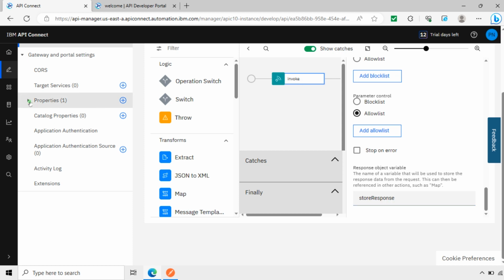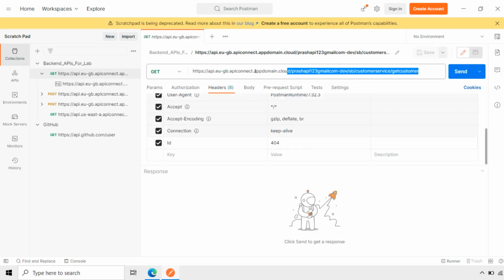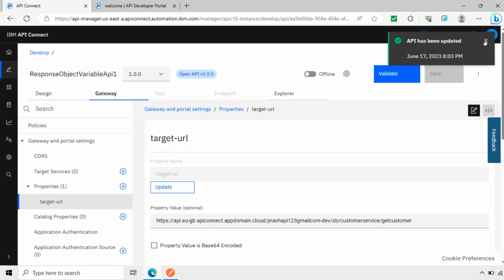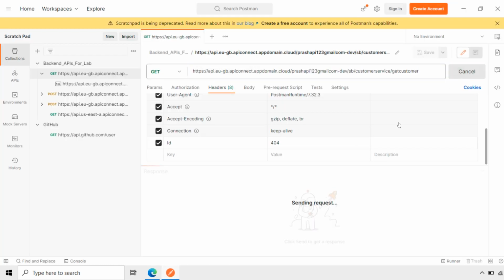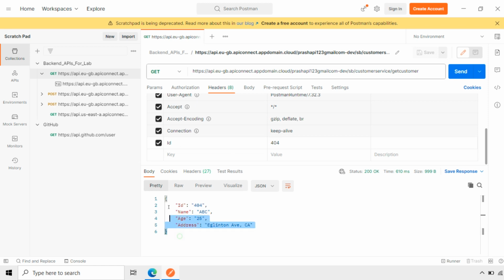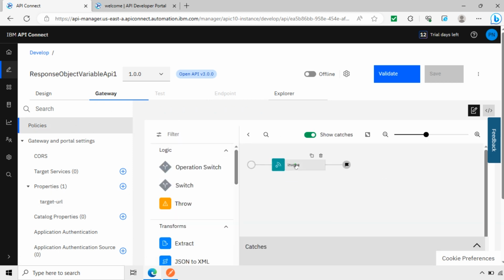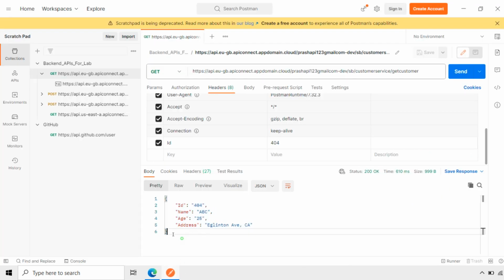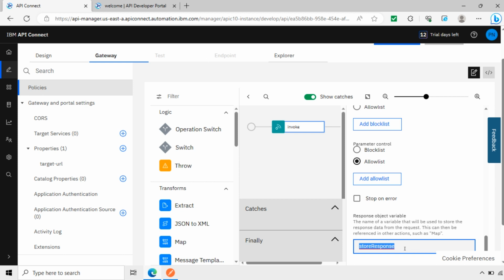Now in the invoke, I'll update the target URL. I'll use this URL, backend URL, get customer. Copy this. Now save. This backend API gives the JSON response like this. Whatever ID passed, it will give the response like this. This response gets stored in the response object variable. This one here in the store response, these details will be stored with the header details, with the body. Then we can access this in the next node.